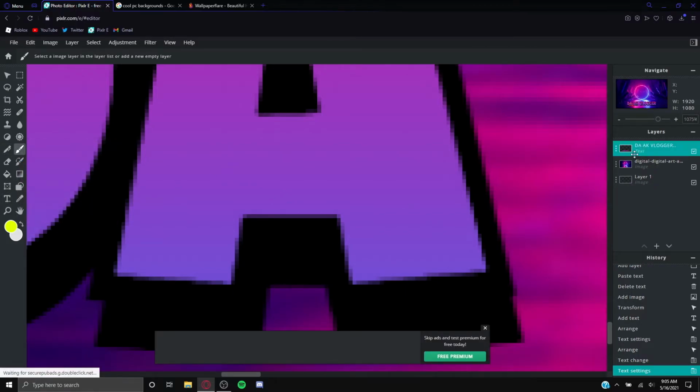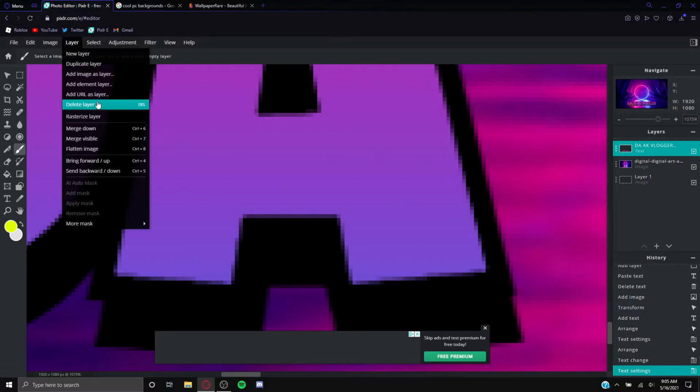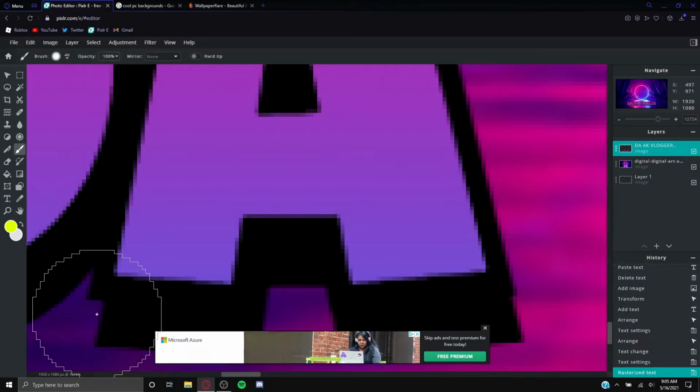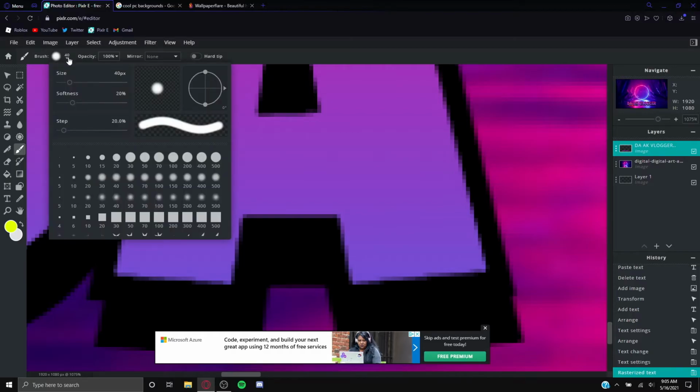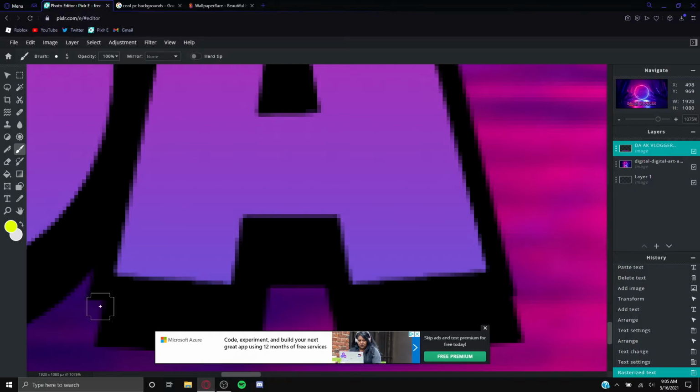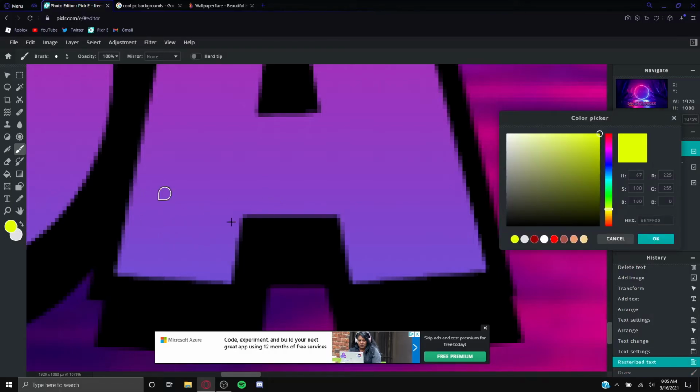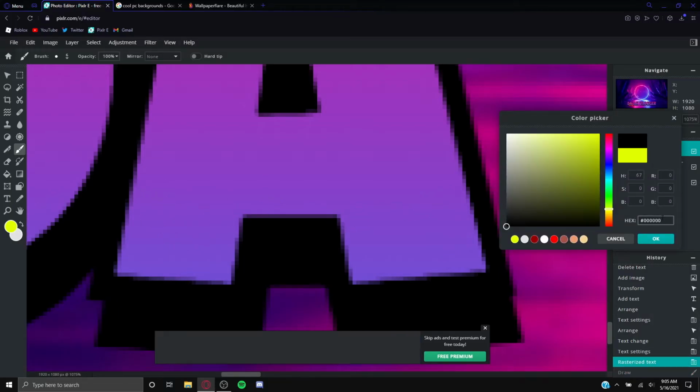So I'm gonna select this layer. Before we do that, we're gonna have to go ahead and do layer, rasterize layer. Okay, so I've done that. I'm gonna go ahead and select this. Alright, I'm gonna set the softness to 0. Size, that looks about good. Alright, now I'm gonna drag down. Oops, it did not have yellow selected. Let's undo that. And let's go ahead and select black.